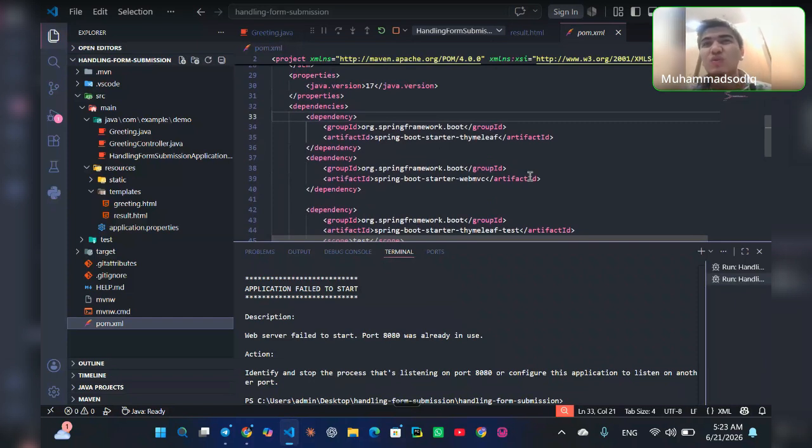So POM.xml, as usual, is a place where a lot of things are saved, but it doesn't hold data. Rather, it has things like Spring Boot Starter Web. So it allows me to build the web application.